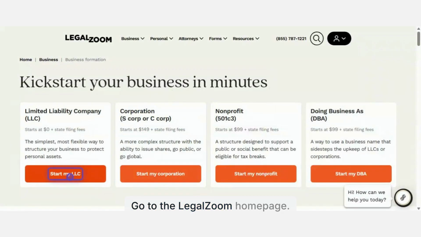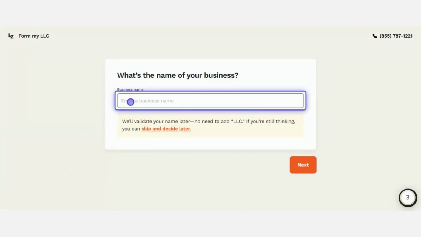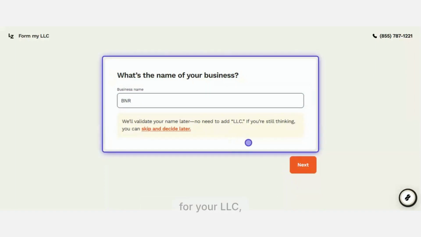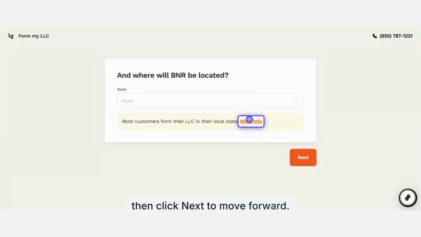Go to the LegalZoom homepage. Go ahead and click the big Start My LLC button to begin. Now, type in the name you want for your LLC. Then, click Next to move forward.